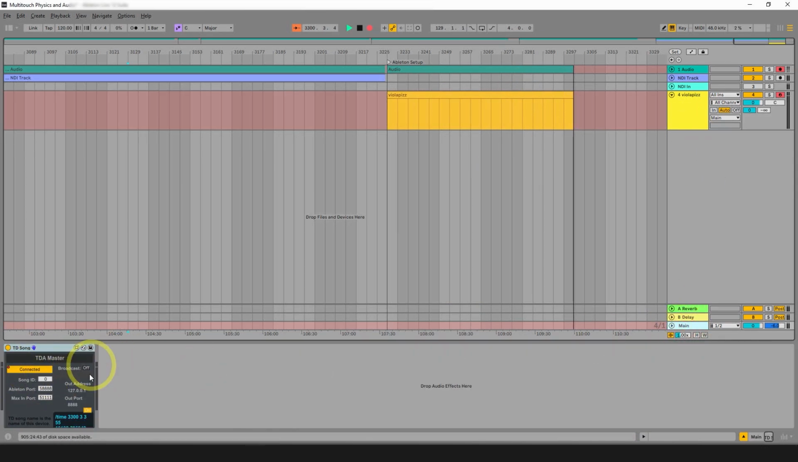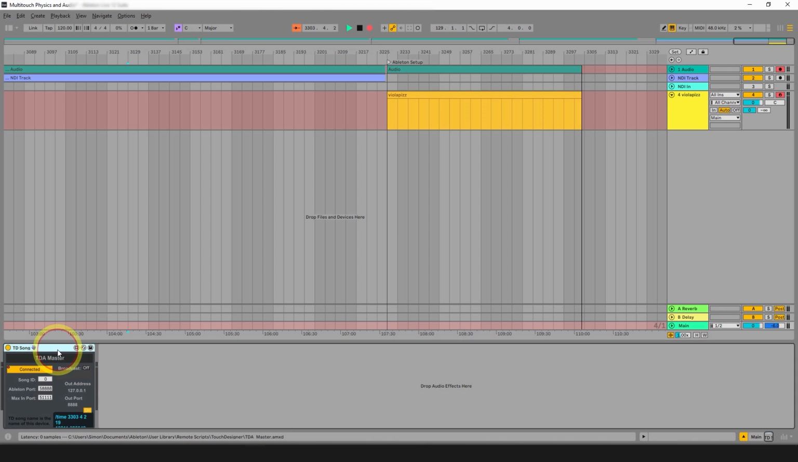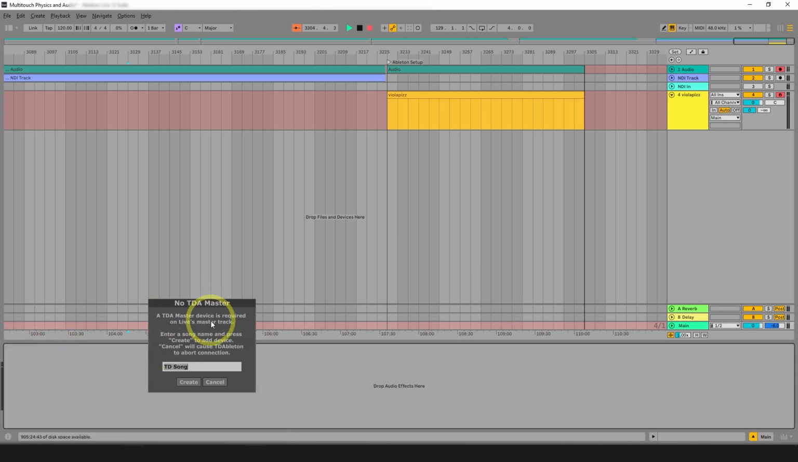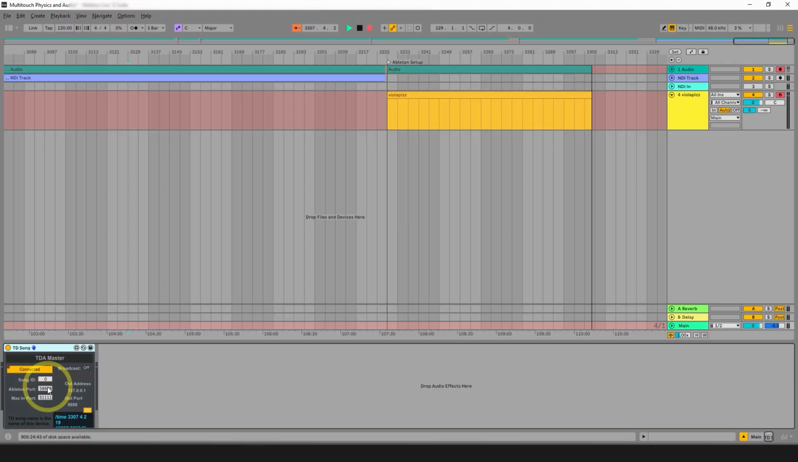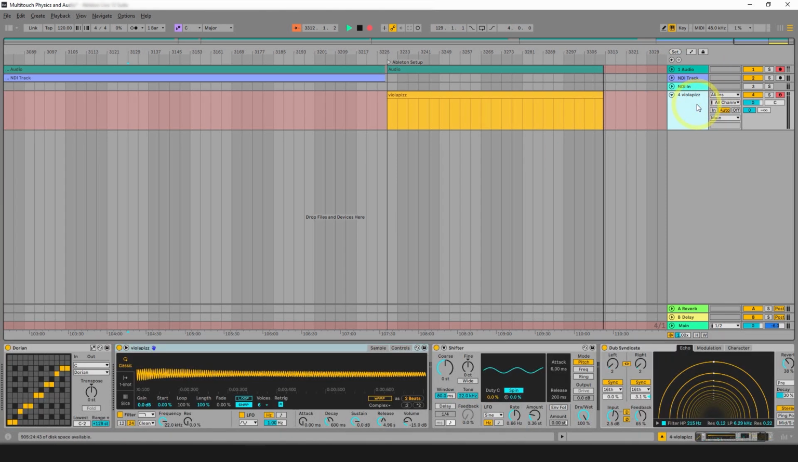I've already set this up so that it has the TD song, but it should automatically prompt you to add this. In fact, if I delete it, it warns me. This is actually from TouchDesigner, and it can create one. So it just automatically looks for this, and if it's not there, it will add the TDA master to your song. Cool. So I've pre-made this, and the example project has it.